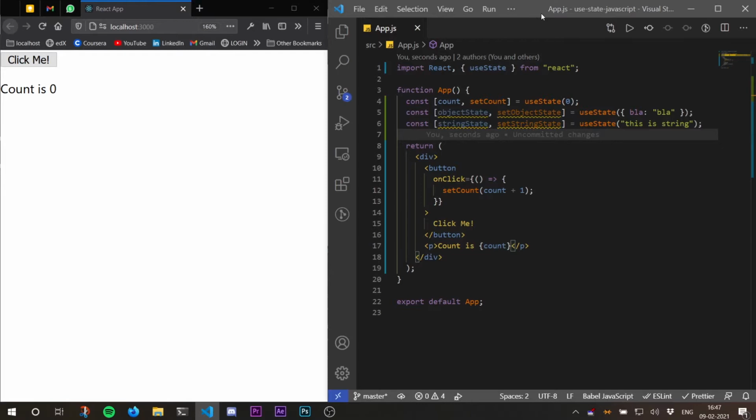We can use useState to set an object state or string state. In fact, we can use it to store any kind of data type. Remember, we can always set the initial state of a variable by passing the initial state into the useState function. Now let's see how we can do this in TypeScript.